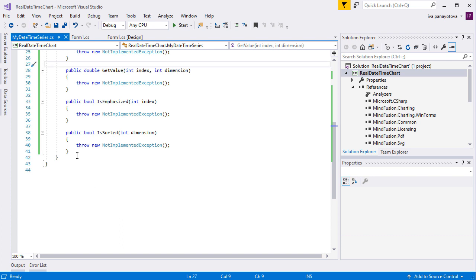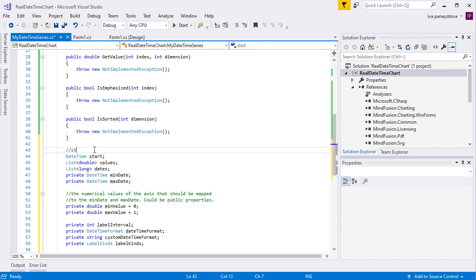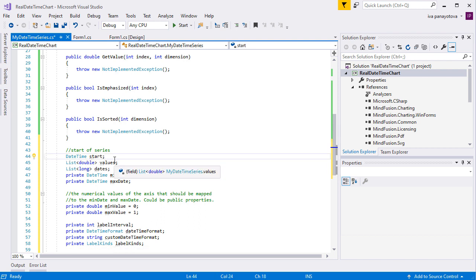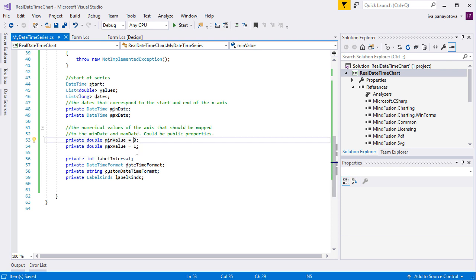Let's add the private variables that we need in this class. First is the DateTime value that indicates the start of the time period for this series. Then there are two lists with values and dates. They are for the Y data and the X data. We have min date and max date, which define the dates that correspond to the start and end of the x-axis. The x-axis does not calculate data using date time values directly. It uses numbers, and it is the task of the series to convert its date time values at the x-axis to the correct numeric values.